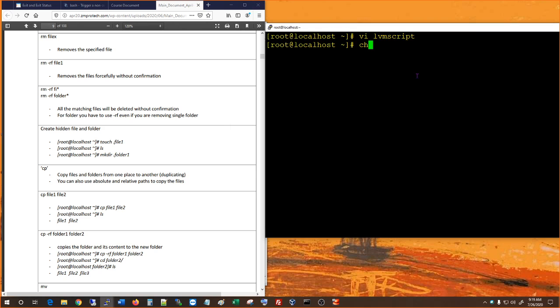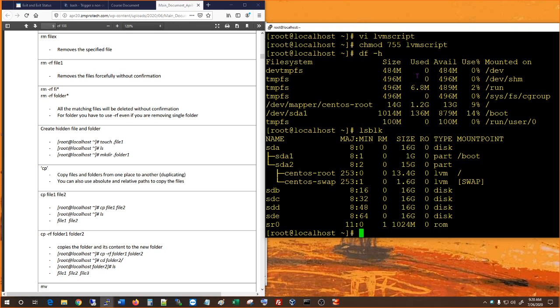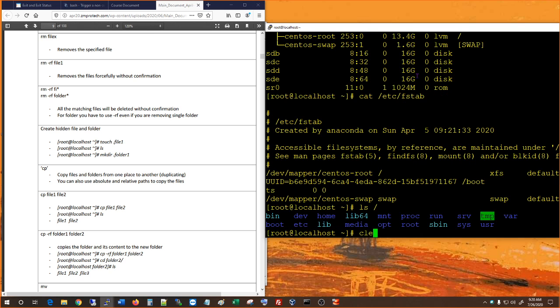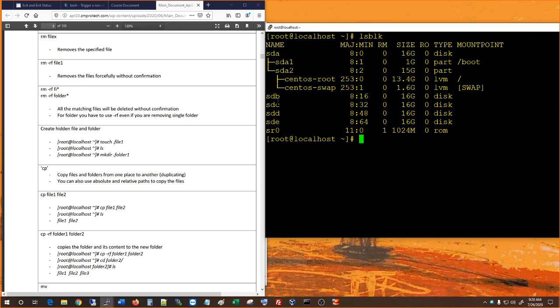Okay, chmod 755 lvm. Okay, so if you do df -h, there is nothing. lsblk, there is nothing. And we do cat /etc/fstab, nothing. ls /, all these drives don't exist. So let me clear this. So what I'm going to do is just get the lsblk output. So we're going to use B, C, and D. Okay, this time we're not going to fool around much.